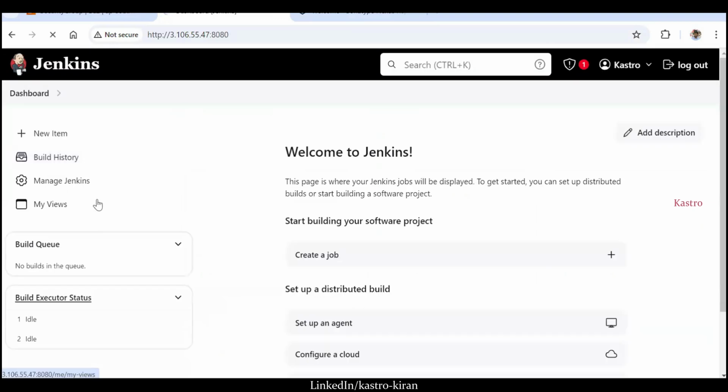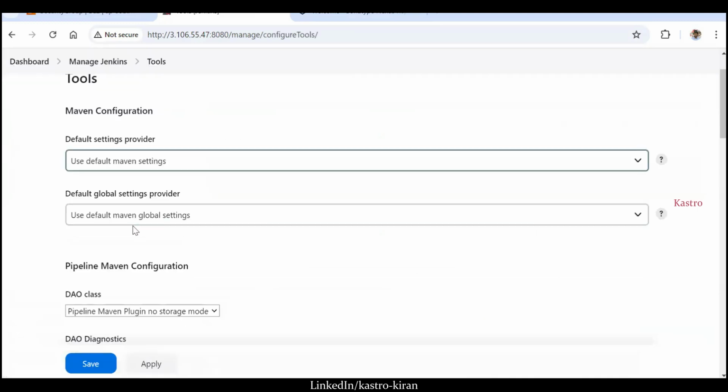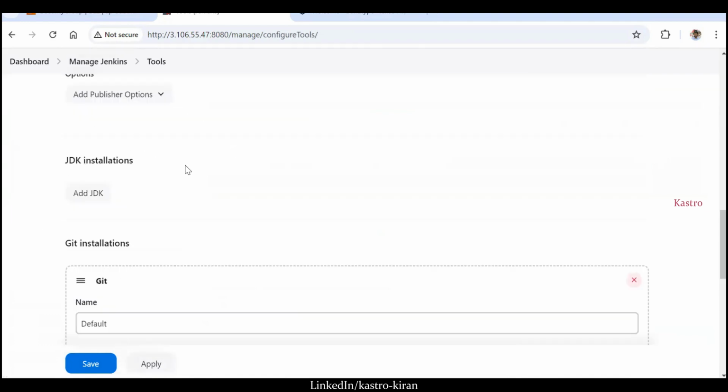Manage Jenkins, and then here you can see Tools. Just click on Tools. Once you click on Tools, you need to add some of the tools. What is the first one? JDK. If you scroll down a little bit, you can see JDK installations.